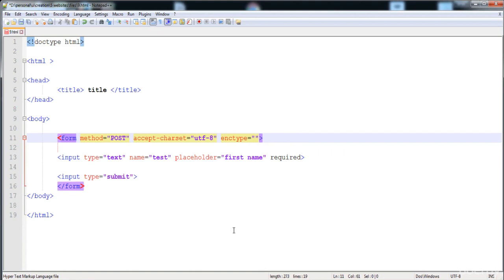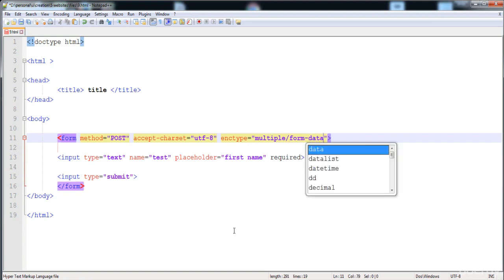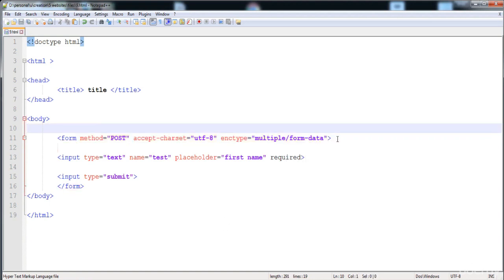And if we give it the value multipart/form-data, then the characters are not encoded. The characters are not converted into special characters or anything else. It is just used for heavy files when we submit a picture. So this value breaks the picture into small pieces.